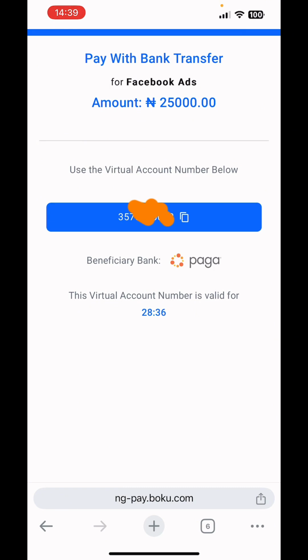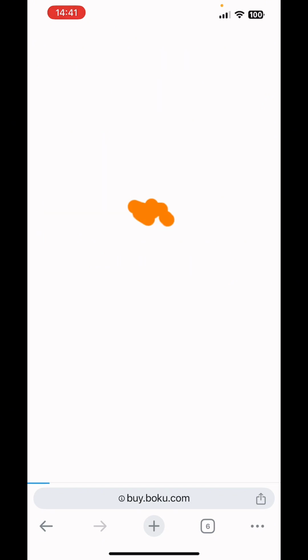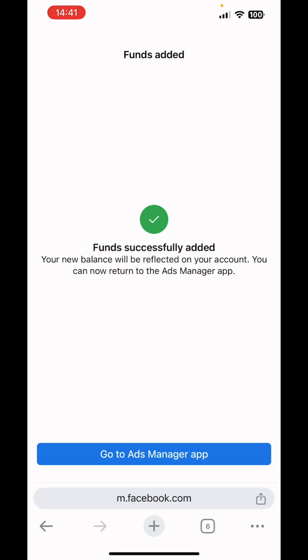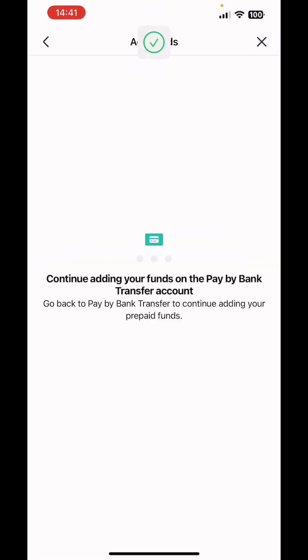Okay, so we're going to make a transfer right now into this account. All right, I just made a transfer of 25,000 Naira into this account number. We're going to give it a few seconds and it's going to automatically trigger that money has been sent into this account. You could see automatically it's going to show that the payment was successful, the funds have been successfully added. Then you could click on go to Ads Manager.